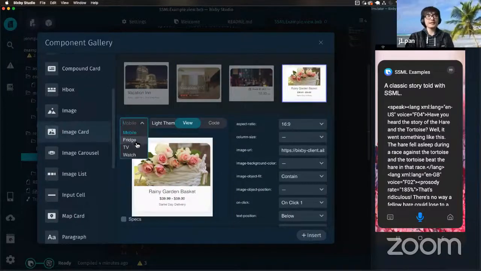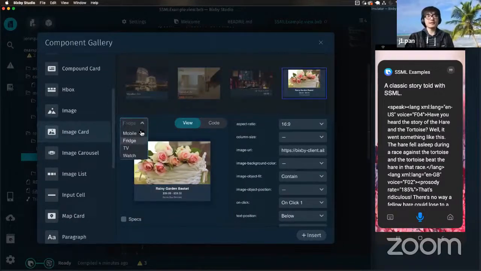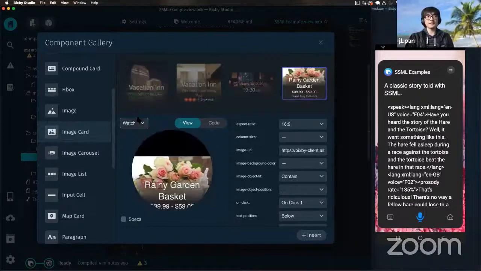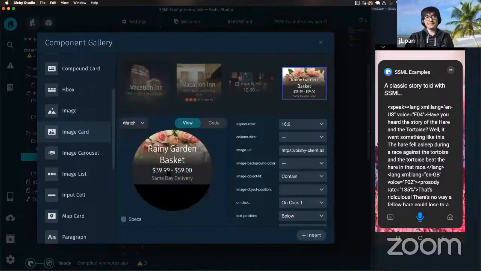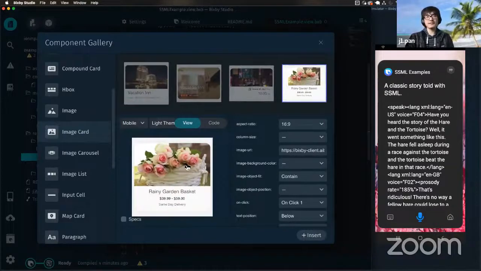You can even adjust the device, right? So currently you can look at the fridge, the TV, the watch. Just all these different views in the simulator.